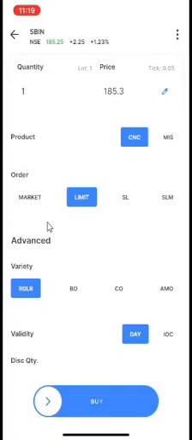Here in order type, market means buying at the market value. Limit means buying at a value lower than the market price. This SL, SLM, bracket order, cover order, after market order and all, I will explain in another video.